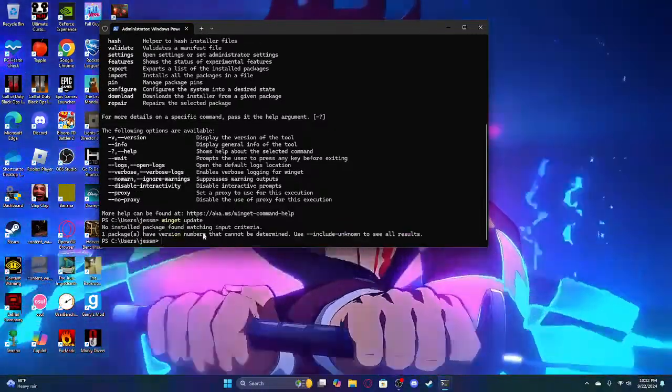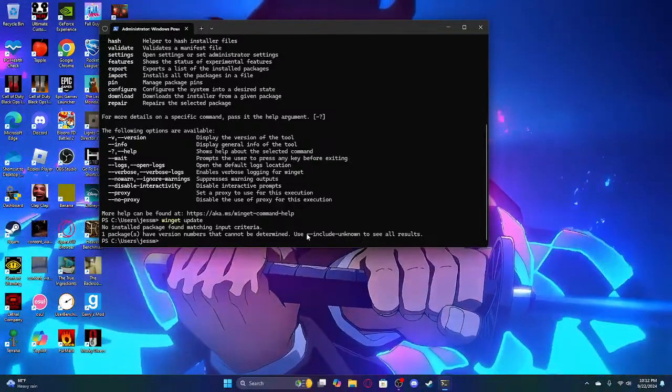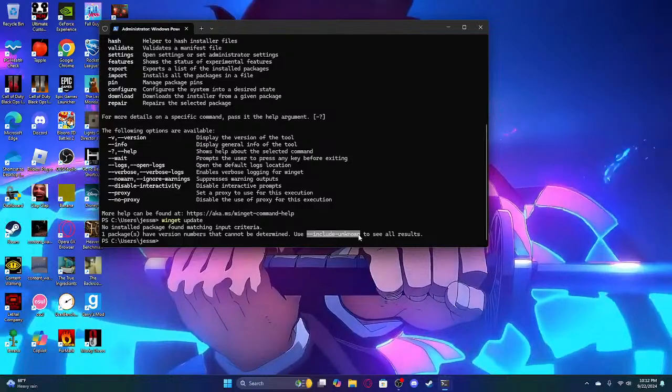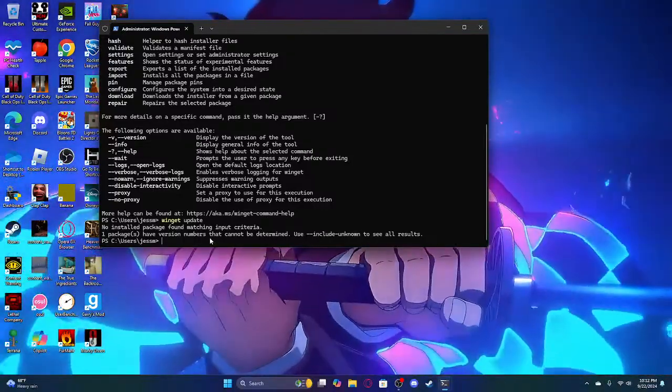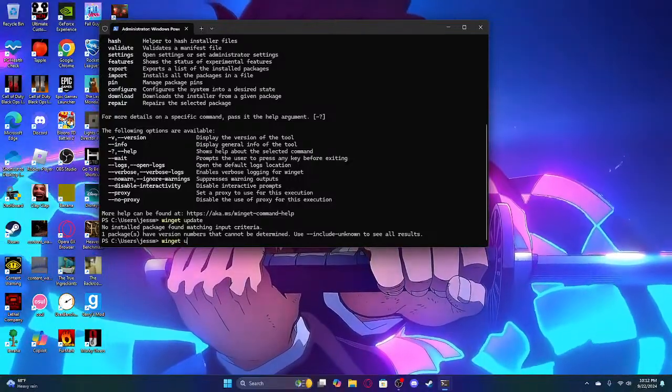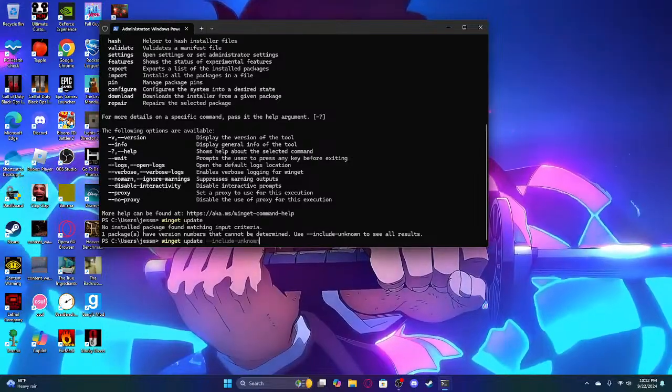Me, I have everything updated except for one thing, which is right here. You want to highlight it, Control C. Winget update space, then click Control V. Enter.